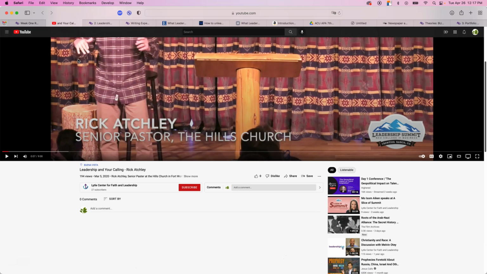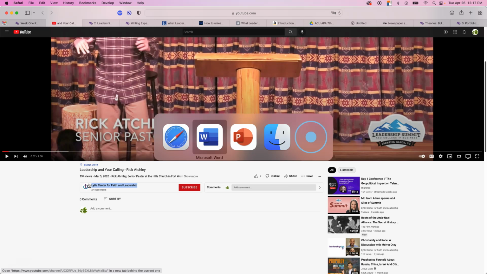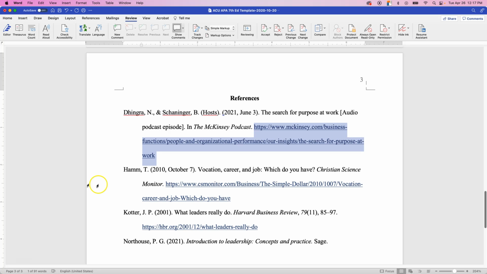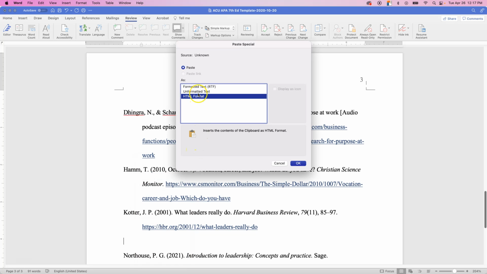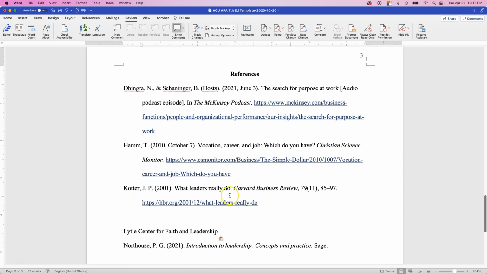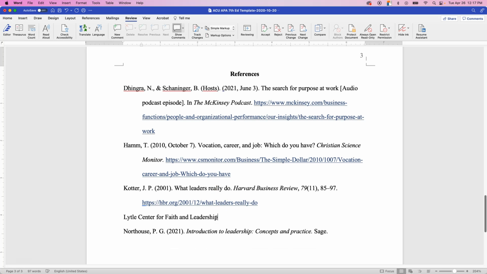So, first question is, what is the channel that has published this? And in this case, it is the Lytle Center for Faith and Leadership. Whatever goes in there, whatever the capitalization, whatever numbers or symbols they use, that's what we use there. So we'll copy and paste that here, and that's going to be going here. And paste. I'm just going to do unformatted text.